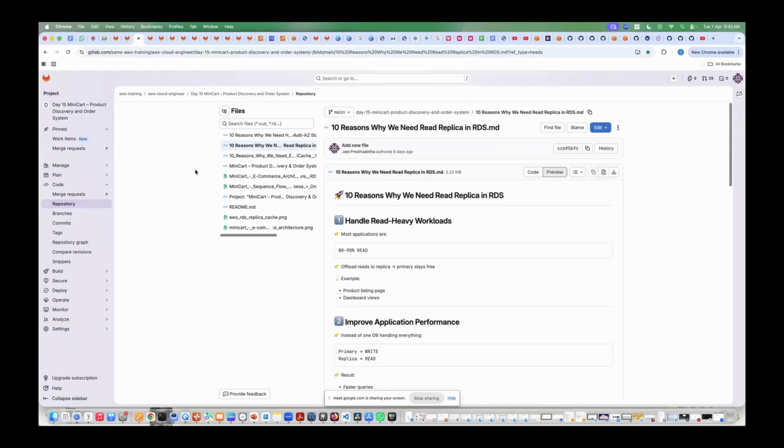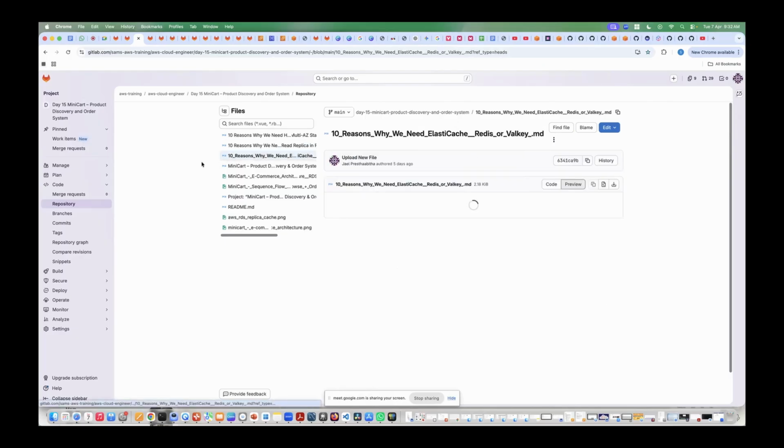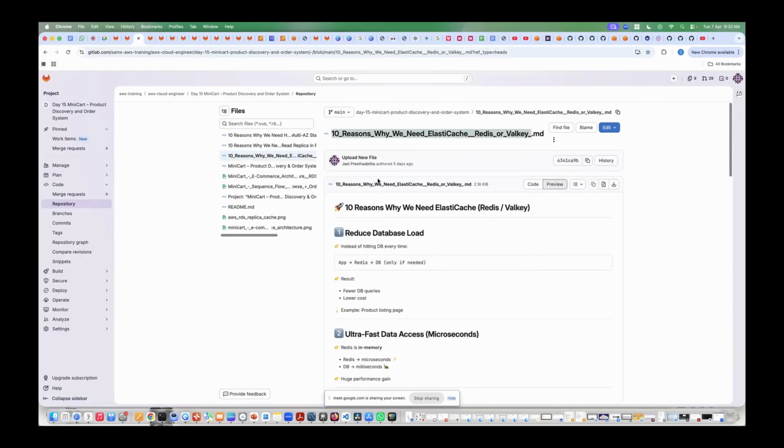Exactly. Most of the applications are read type applications, right? And for us to improve the performance of the application, we need a read replica. Wonderful. Fine. Let's talk about Elastic Cache, and then we'll get to discuss Aurora. Time now is 9:32.